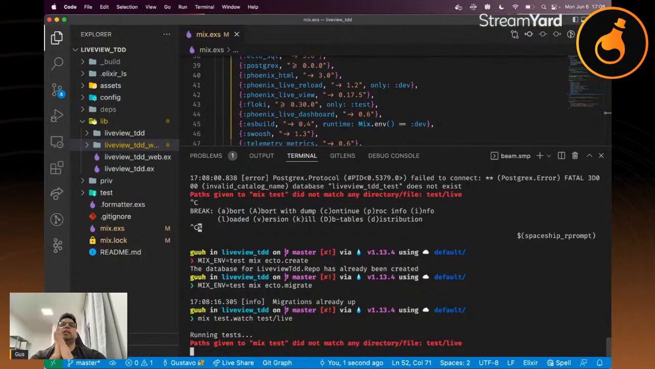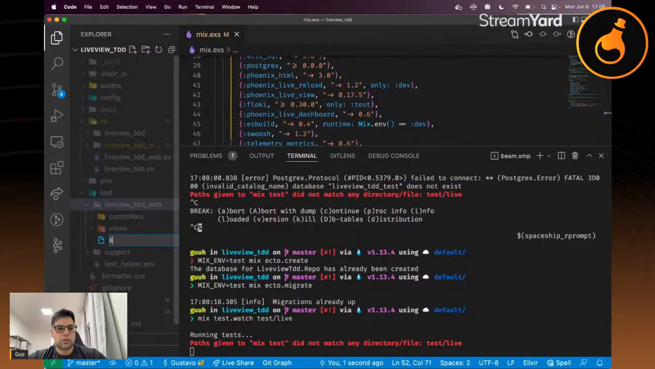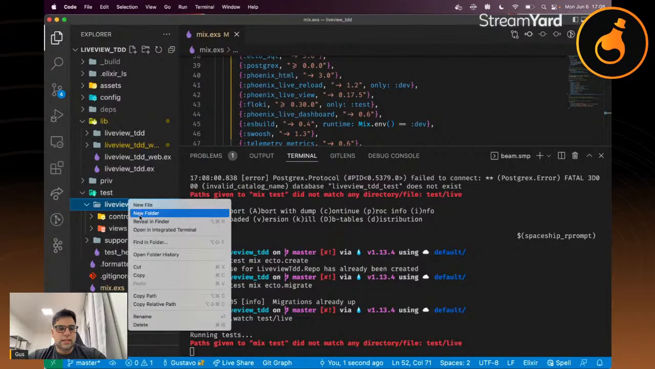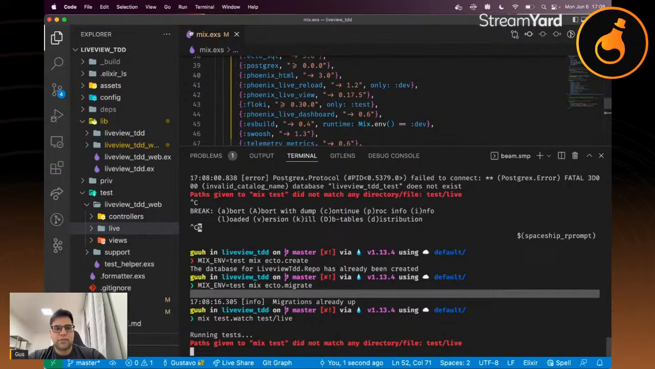The first step is that our folder does not exist. So what we are going to do is create our folder called live. So this is everything that we need for now.